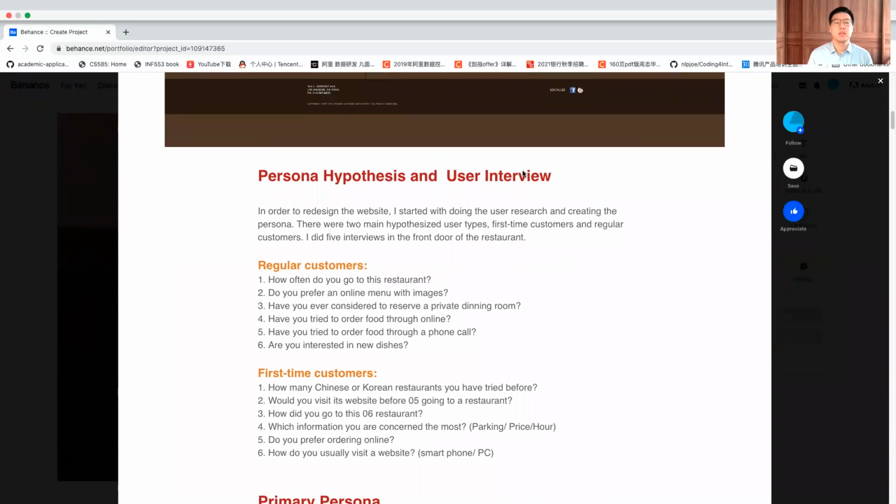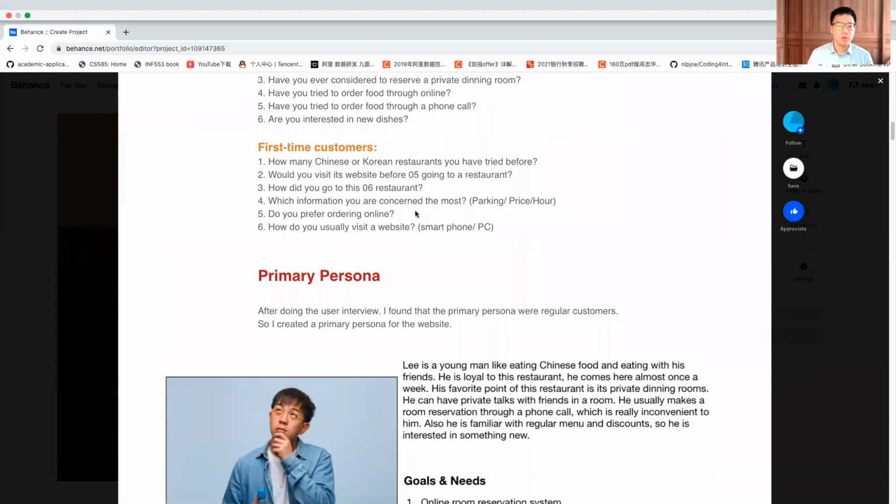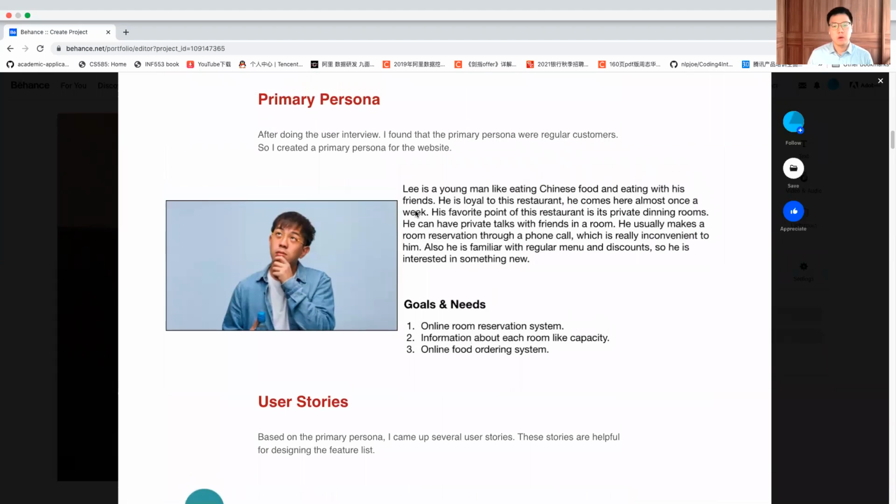In order to redesign the website, I started with user research and creating the persona. There were two main hypothesized user types, regular customers and first-time customers. I did 5 user interviews. Based on my user interviews, I found that all 5 of them were regular customers, so I decided the primary persona to be regular customers. They want an online room reservation system, information about each room, like capacity, and an online food ordering system.